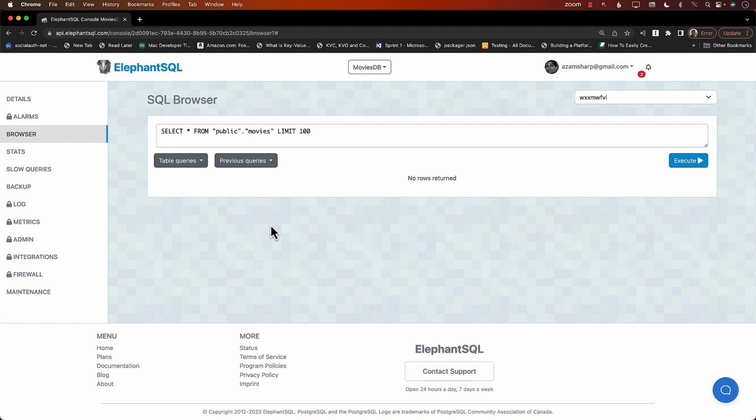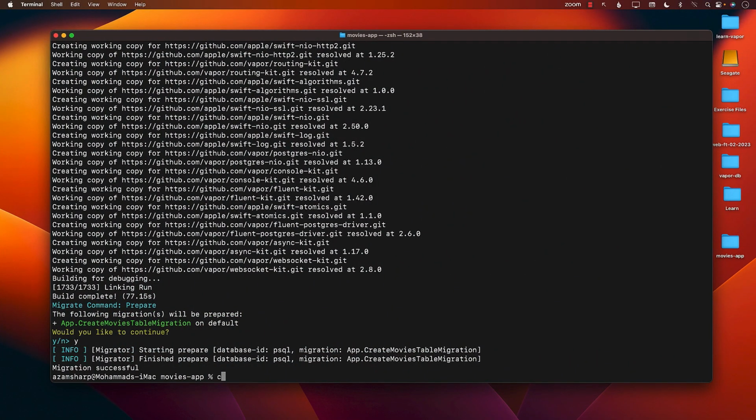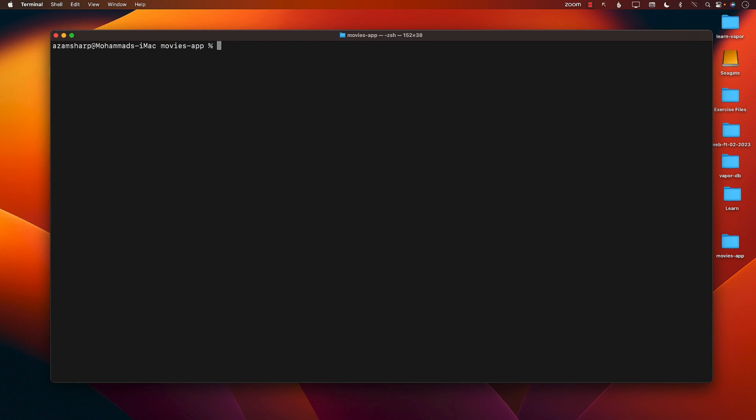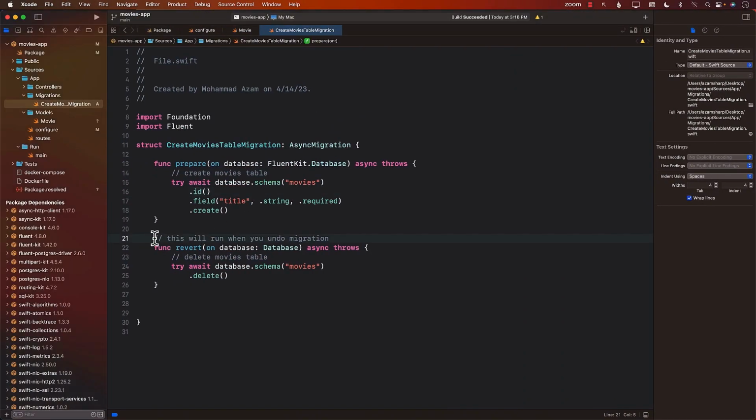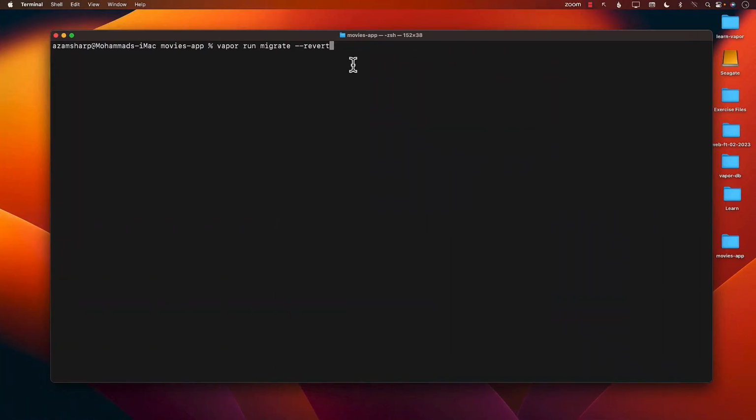Okay. Now, if I want to undo the migration, maybe I ran the migration accidentally, I don't know, right? How do I undo the migration? Well, again, from the terminal, I'm just going to go ahead and say vapor run migrate, but with the revert tag. So I can go ahead and call revert. And what revert is supposed to do is call the revert function and delete the table or whatever we are doing in the revert. That's why we implemented revert, so that if we made a mistake, if we wanted to undo something, we can do that. Let's go ahead and run this and see what happens.